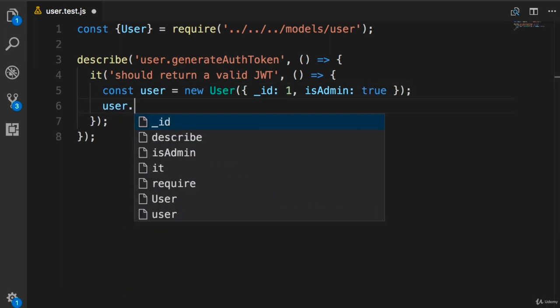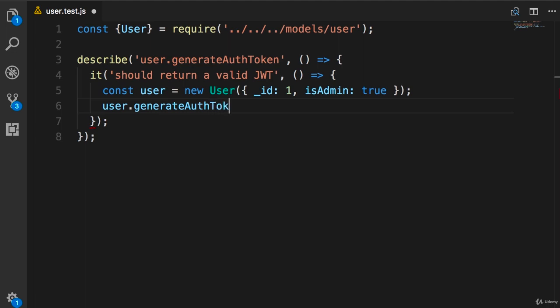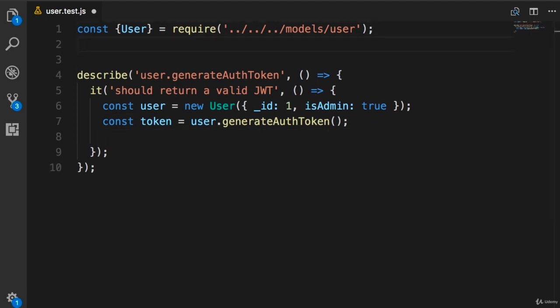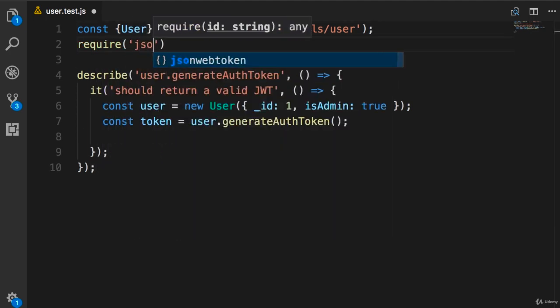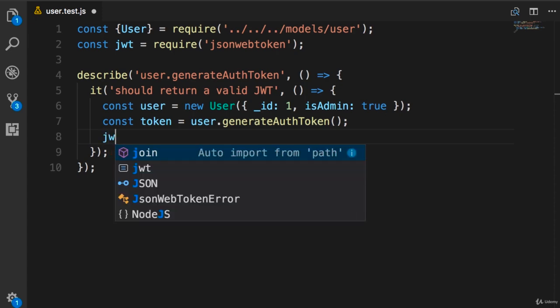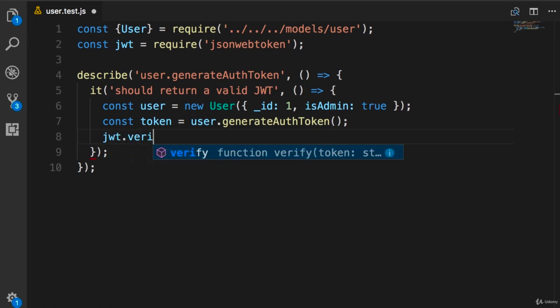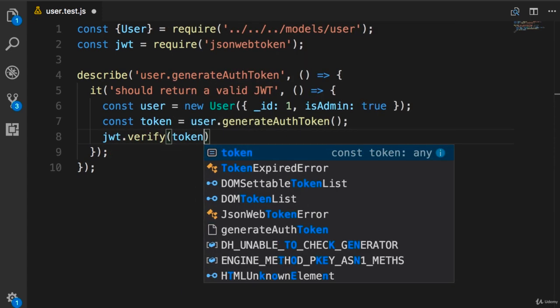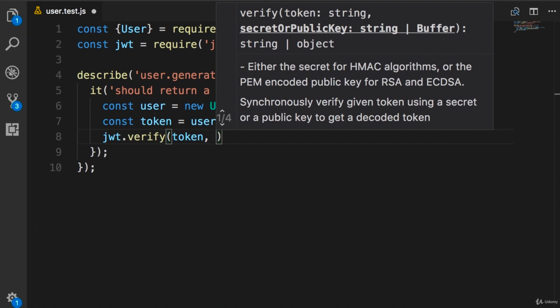Now we call user.generateAuthToken. We get the token. Now we need to validate this token. So first we need to load our JSON web token library. So require jsonwebtoken and store it in this constant. Then we call jwt.verify. We give the token. Now we need the private key.